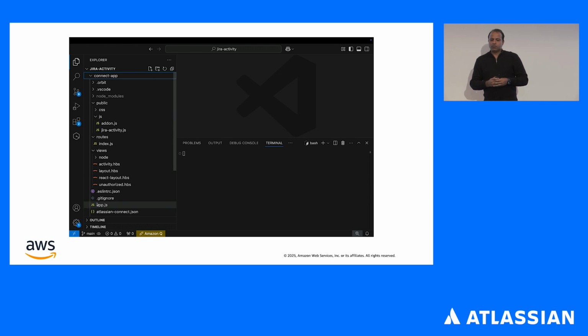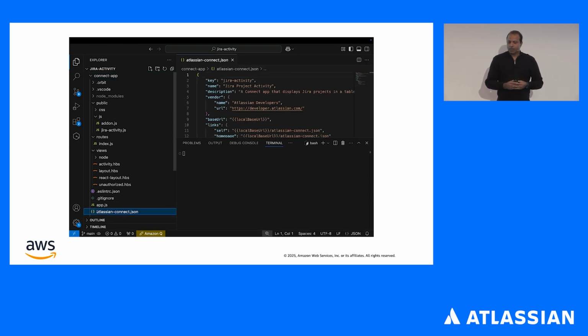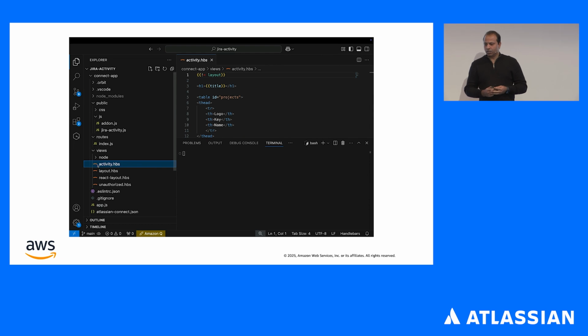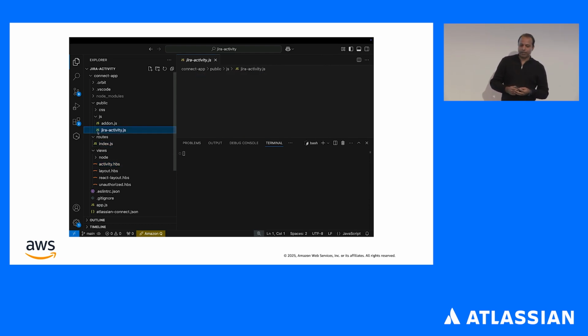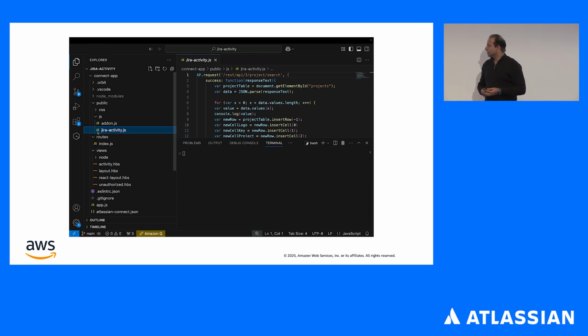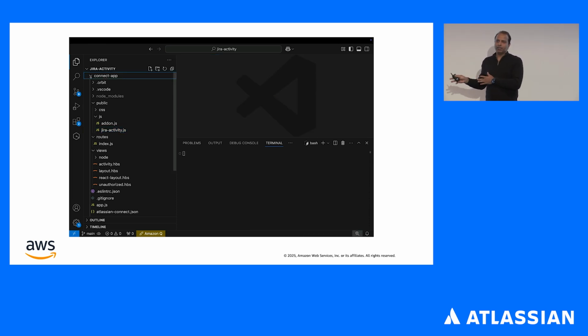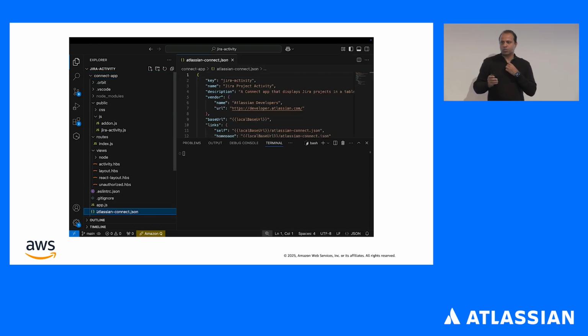Now, first and foremost, we'll be using VS Code for this one. And we already have the application cloned into a directory called Connect App. The logic is largely contained in your Jira activity.js. Now, considering the time that we have, we have done a recorded demo, but we'll touch base more on how you can also get your hands dirty as we proceed.